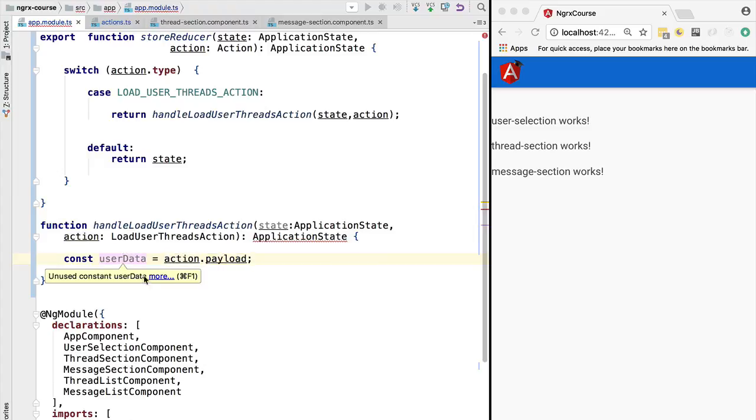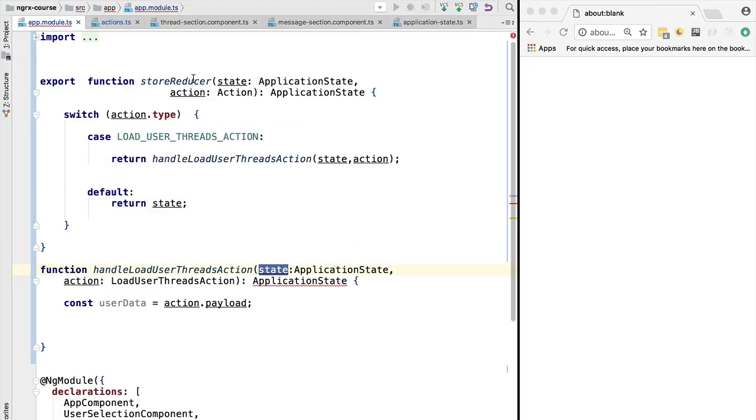If we hover over this variable and hit Ctrl+Shift+P, we can see that the type of the variable is all user data, as expected. Every reducer function needs to return a copy of the state. It's very important that the reducer function does not modify the state directly.